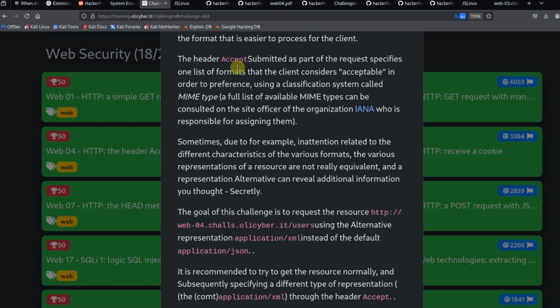The Accept header, submitted as part of the request, specifies a list of formats that the client considers acceptable, in order of preference, using a classification system called MIME type. A full list of available MIME types can be consulted on this website here.